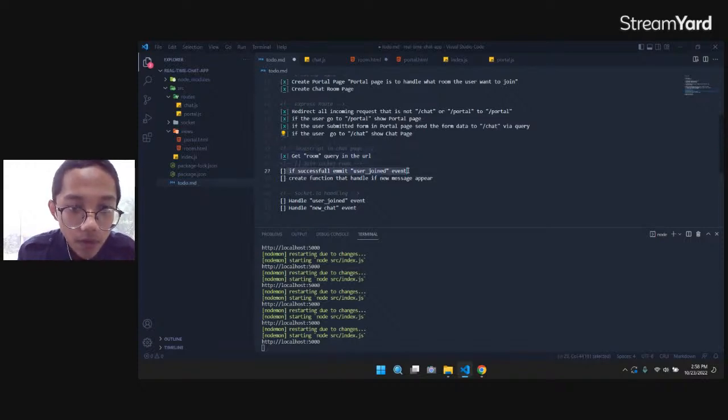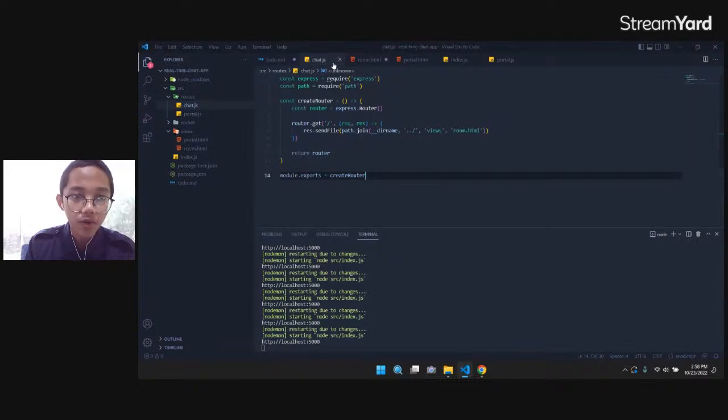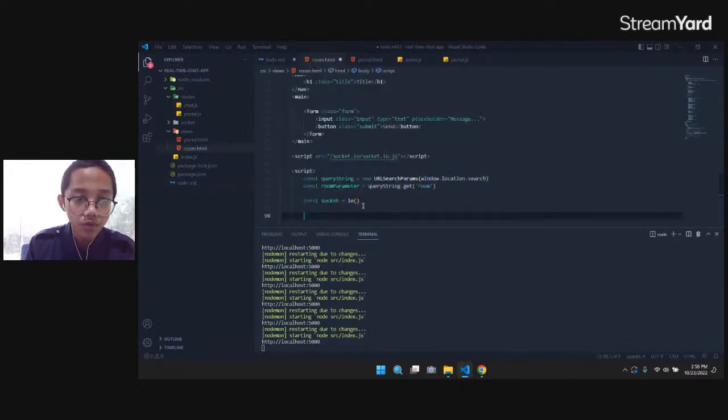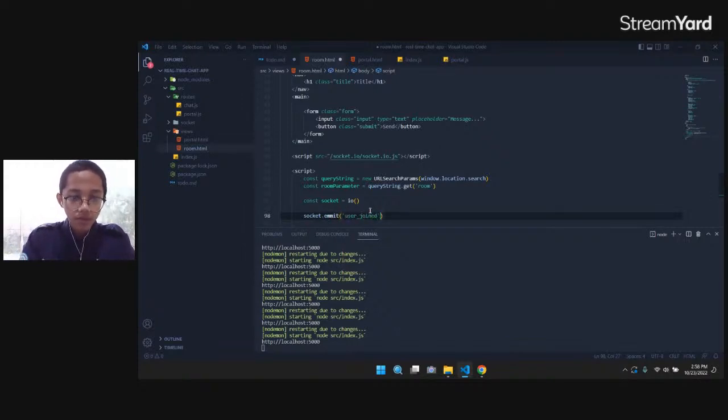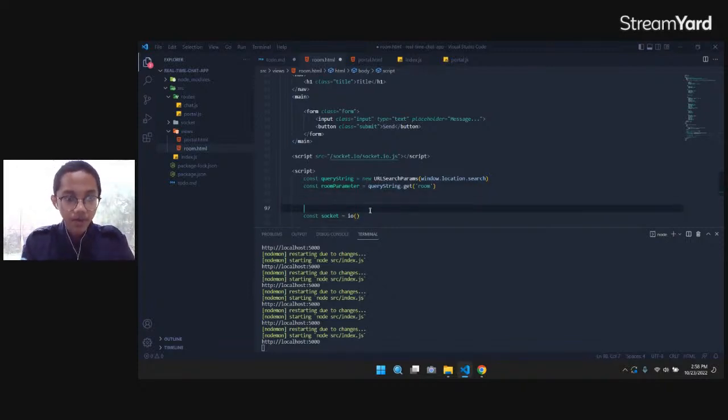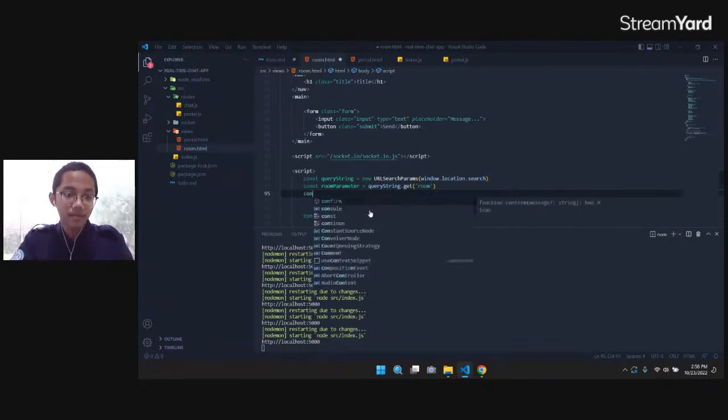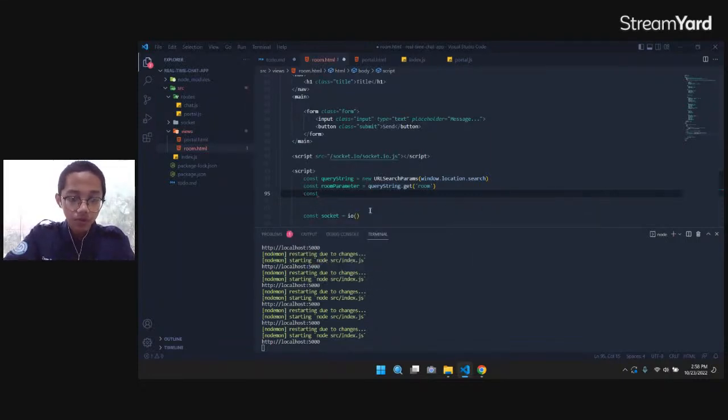If successful, emit the user joined event. So we are going to emit the event in the room.html. So socket.emit user joined, and we are going to give our username. So we are going to get the username from our parameter.